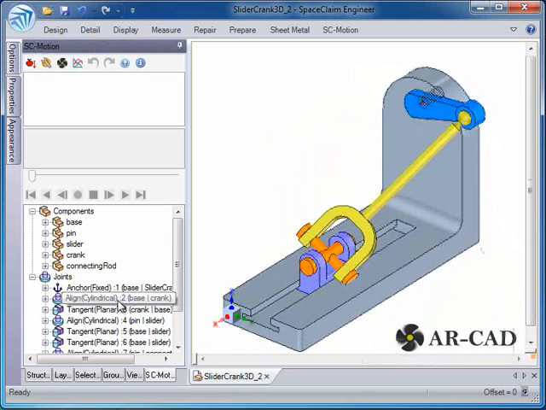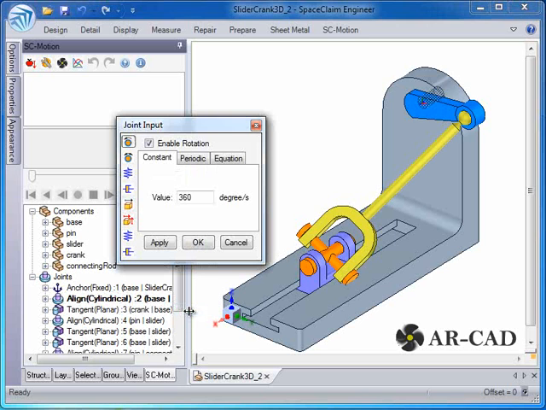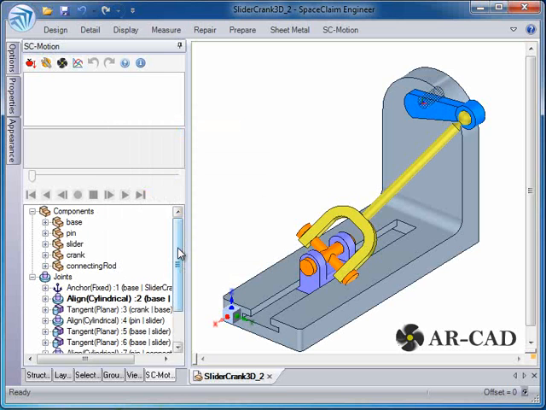If you right click on a particular joint, you have an option to set joint input. Click on it, and I've already set a joint input of 360 degrees per second for this particular crank motion. So you can click on apply. Now you are ready for your first simulation.